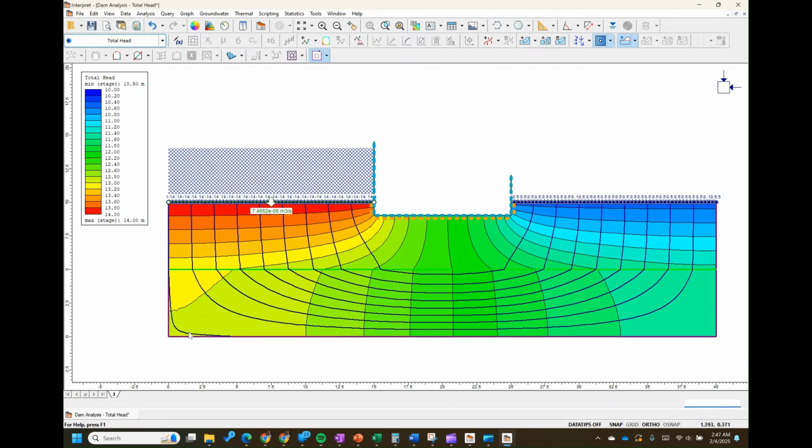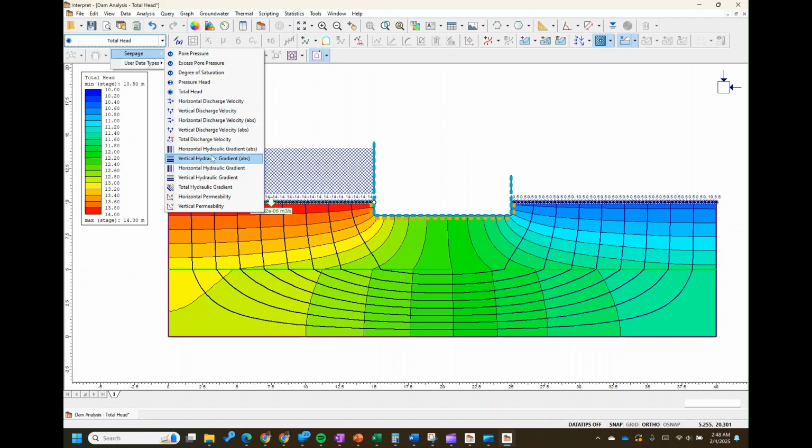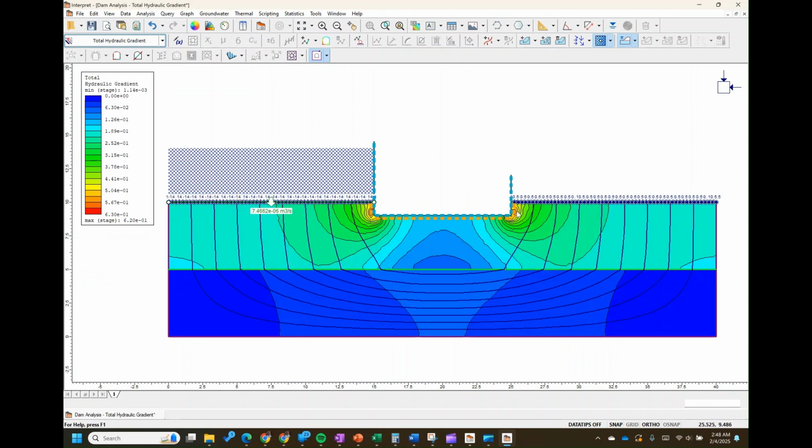So you can see in this case, this flow line is cutting through a boundary condition. So we need to delete it. So this is the flow line, and this is the total head across the domain. Another thing you can check is the hydraulic gradient if you are designing against piping. If you want to know the exit gradient at the floor at the downstream here, you can just click here, Seepage, and go to total hydraulic gradient.